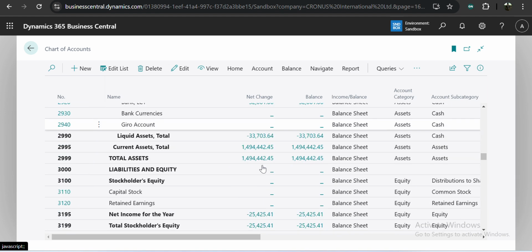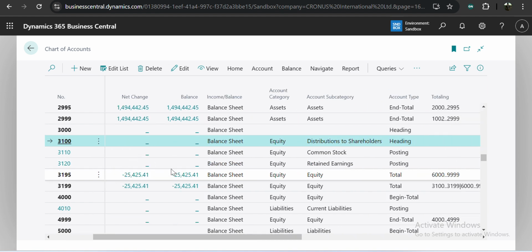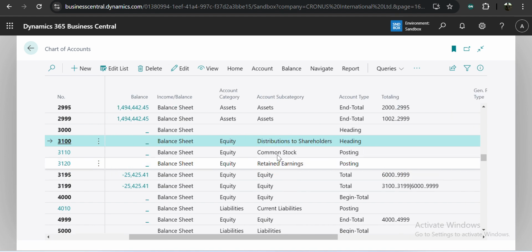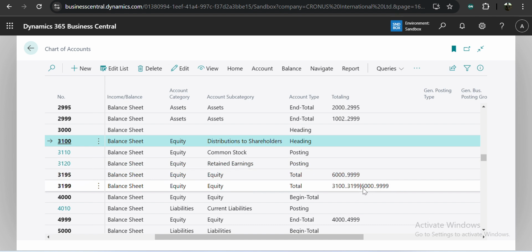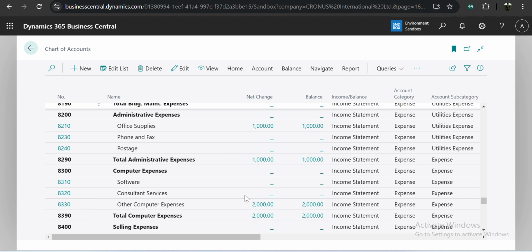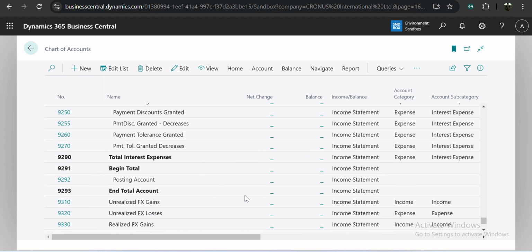Okay, just a second. These are the equity accounts, so you can see there's no indentation. Why? Because of the total account. And over here, net income for the year is 6,999, and in the total stockholder equity you can see the pipe sign, and again the account is added just to get the sum of the net income. One more thing: you can delete the accounts which you have created in the chart of accounts, okay.